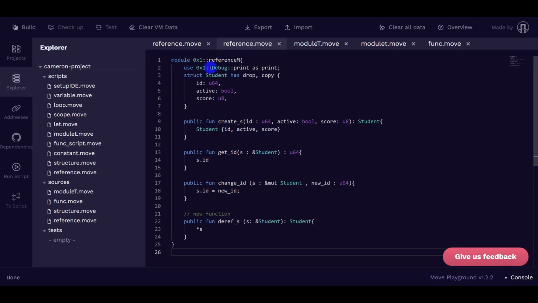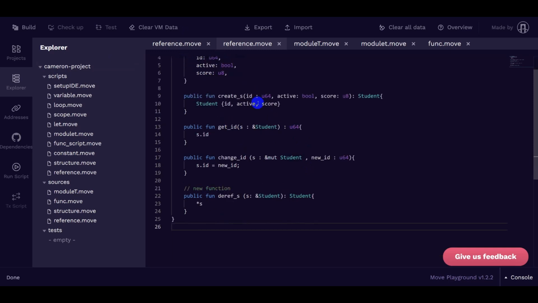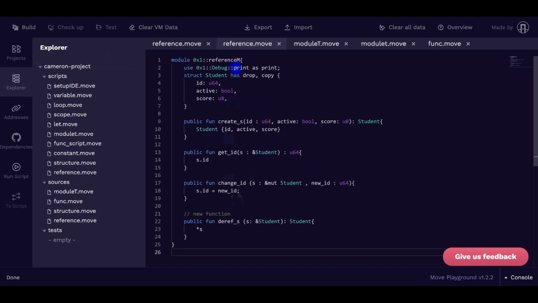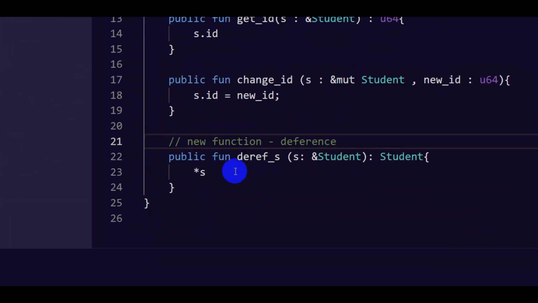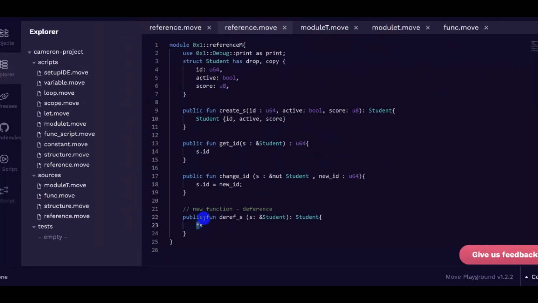Okay, now we talk about another action in reference. We know that ampersand will give you a reference to the object, right? And in contrast, we should have an operation that could get you the value of the reference, which is dereference. Well, this operation is star. It's the same with C, with C++. Okay, now let's check out the starting code here.